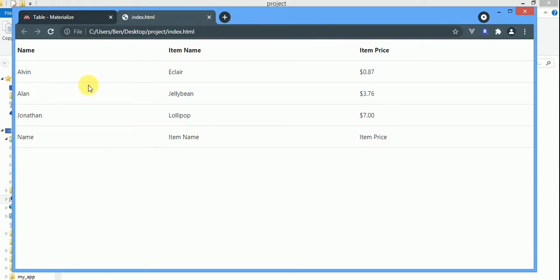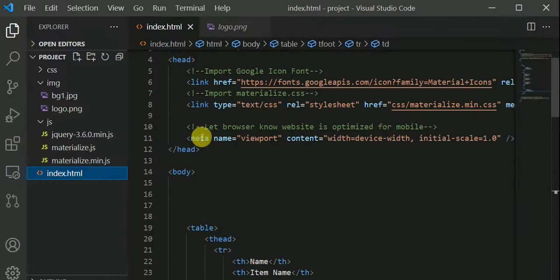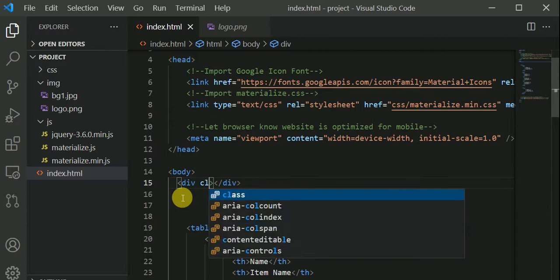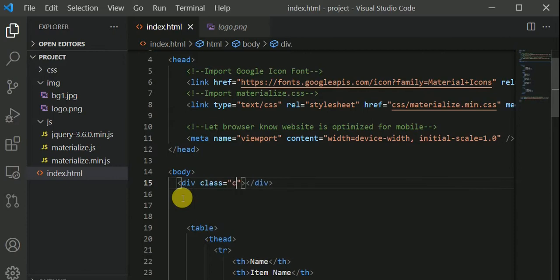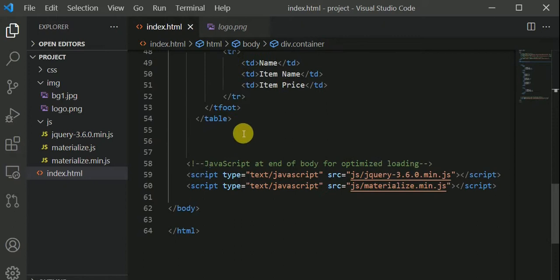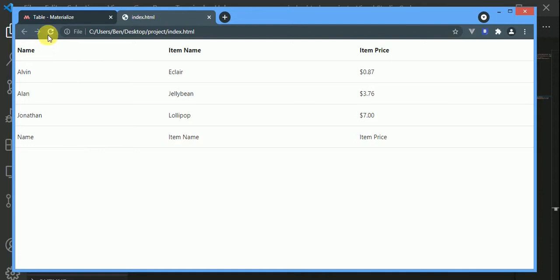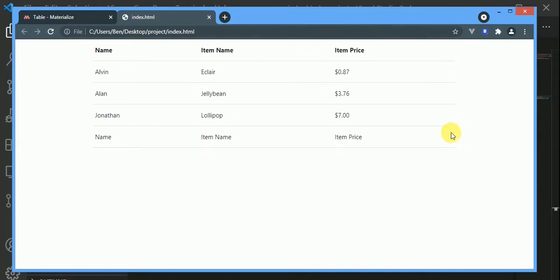Let me just put it inside a container. Div, class is container. Let the div start here. Let me copy the end and put it here so that this table will be inside the container. Okay, let's test this code again. That's the table, right?